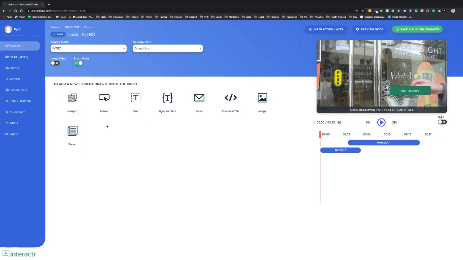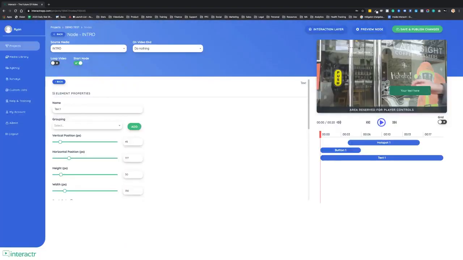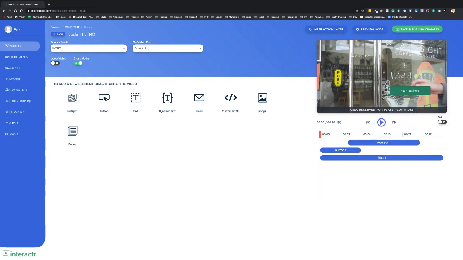Okay, the next interactive element is text. Pretty simple and self-explanatory. I'm going to skip the wizard on this one. We can just edit the text, nice and simple. Dynamic text means we can change people's name or information inside of here. So if we were going for a local client, and the local client was called Plain Sight Coffee, we could put dynamic text that would say Plain Sight Coffee in there.